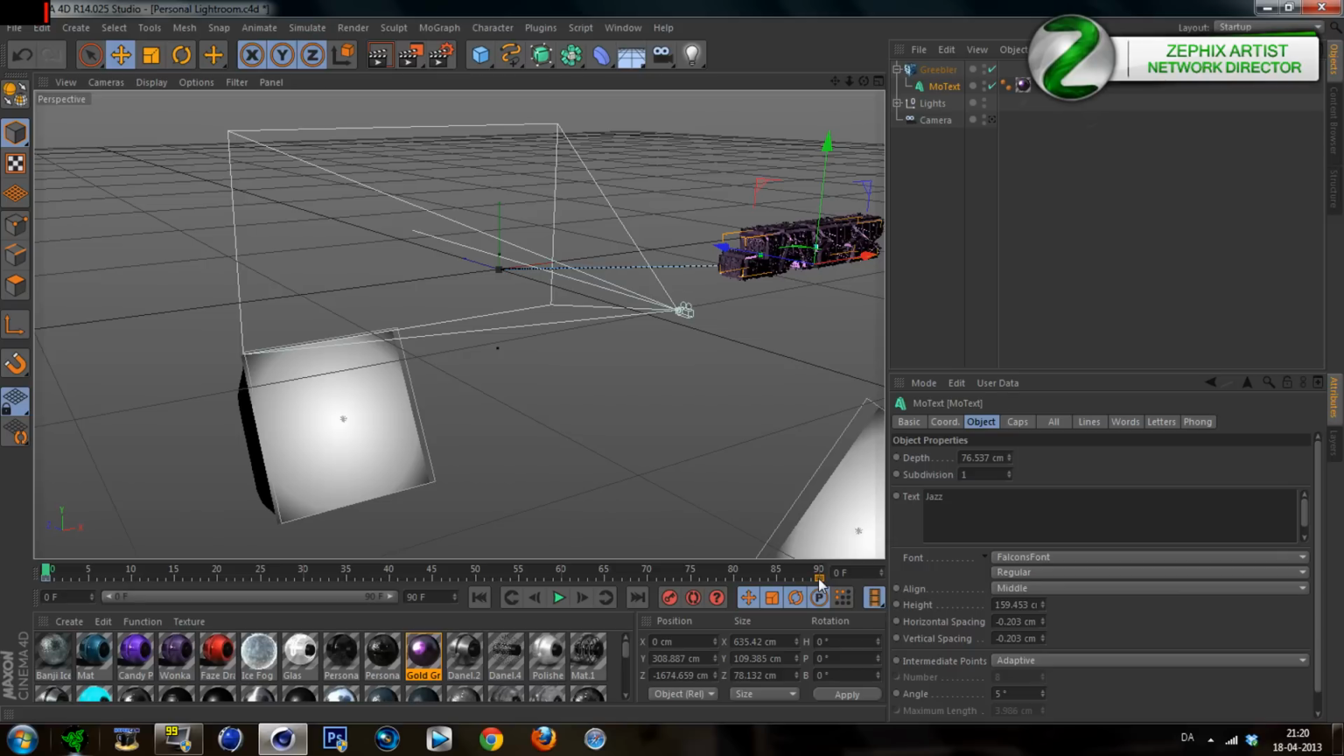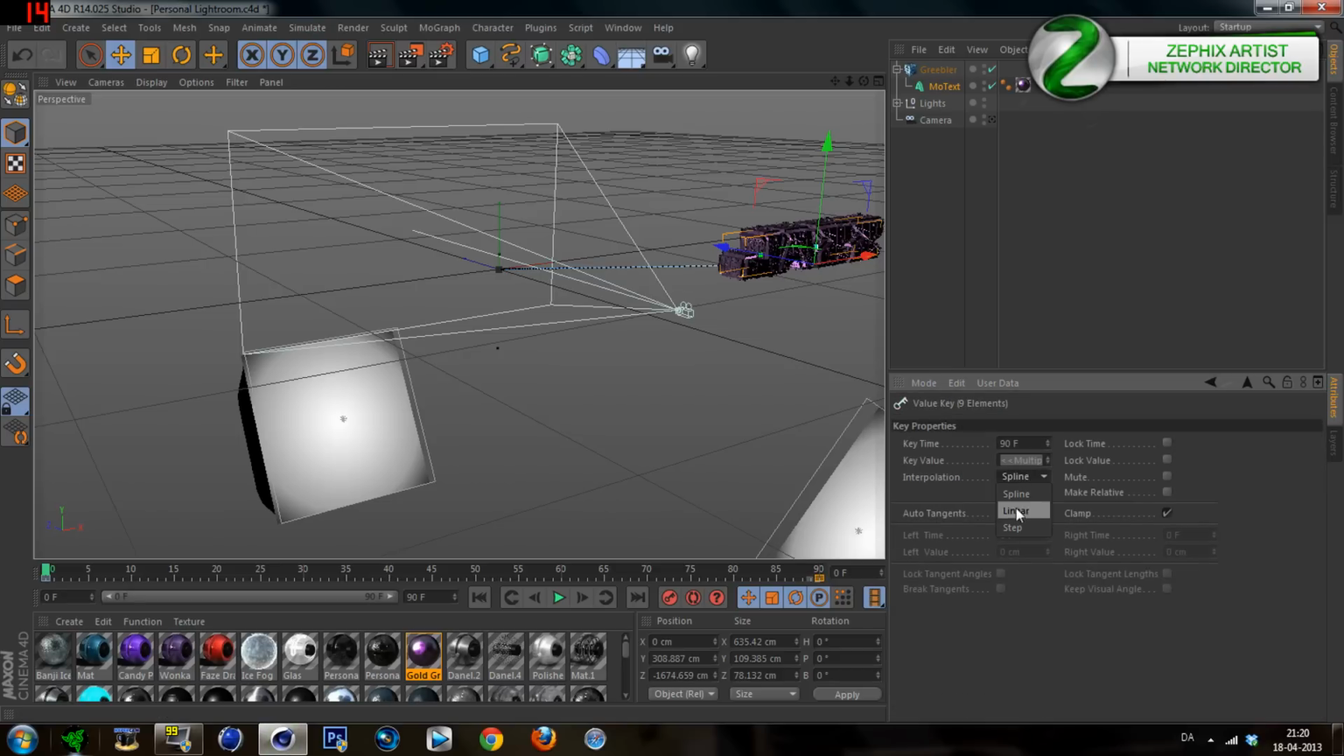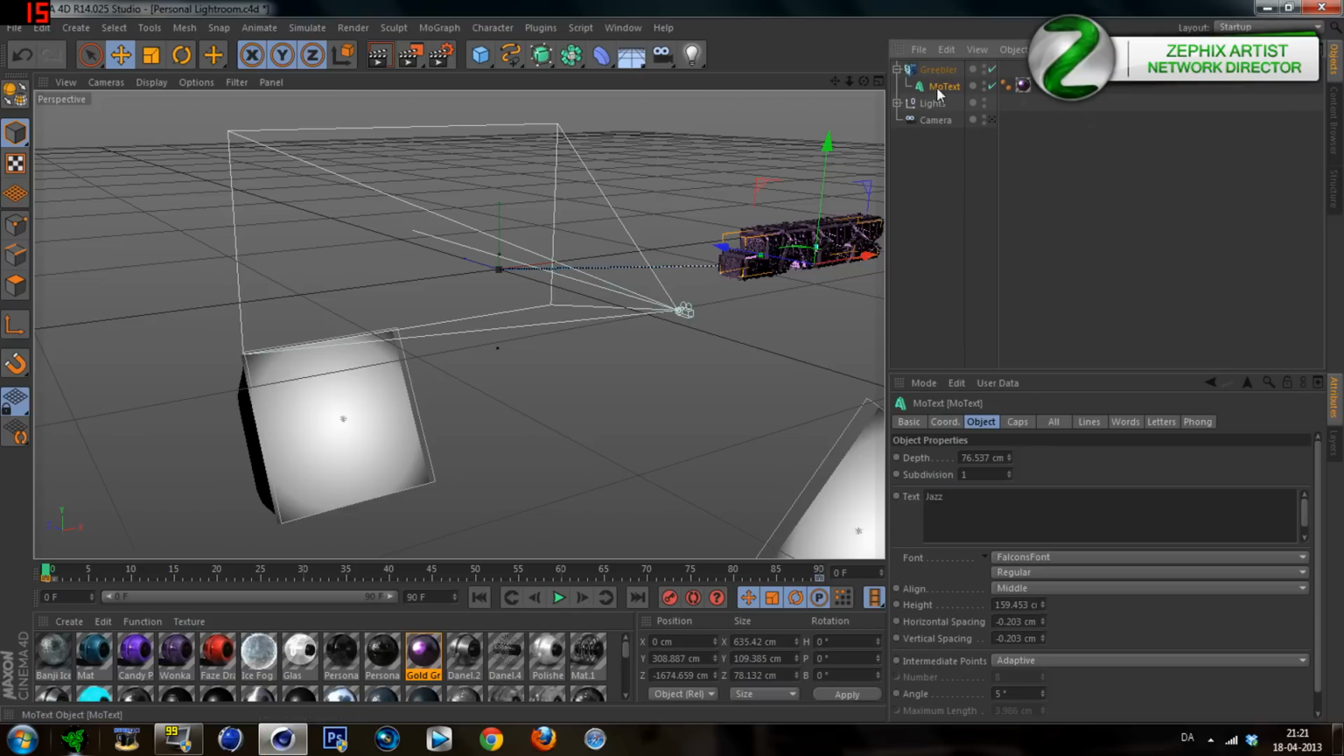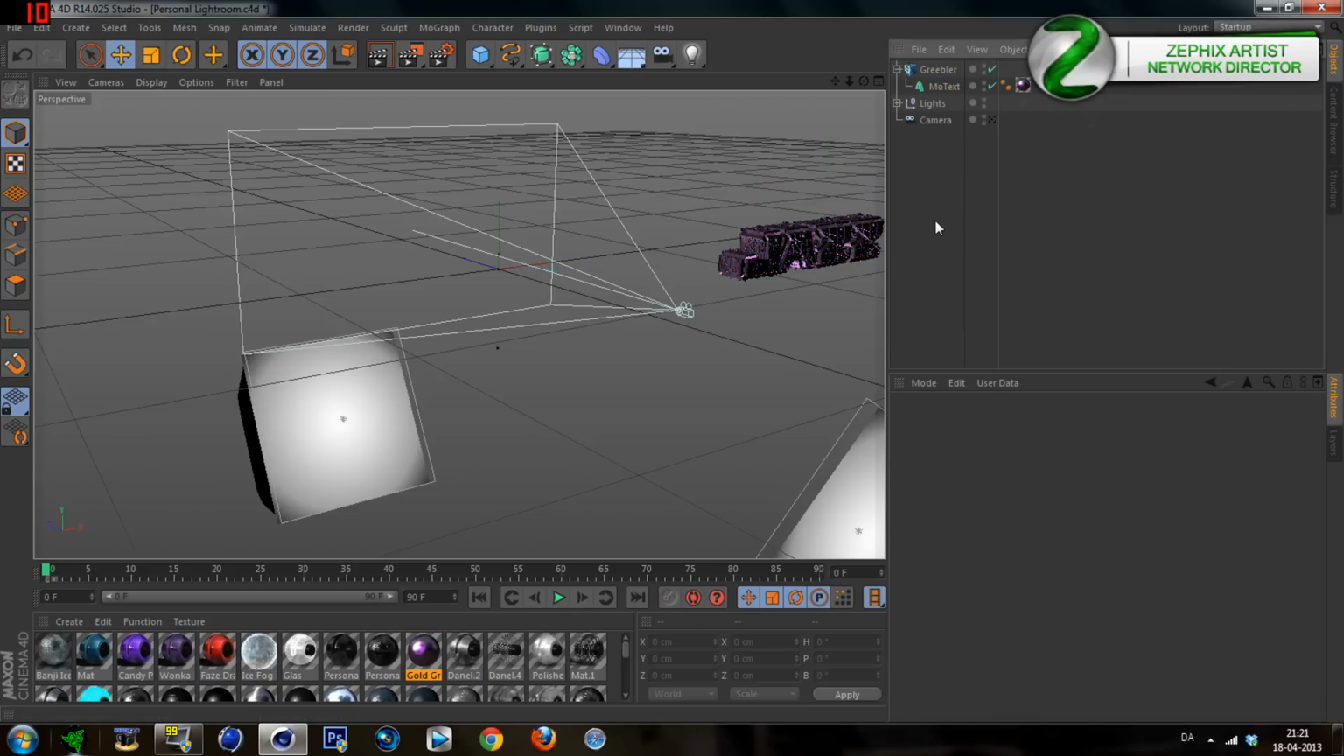So just before we do that, we want to go over to these squares again and again make them linear. If you look at the lines here, you will see that when I click on this one and change the spline to linear, the dots will change to equal spacing between each dot, which is what you want. So now we have the MoText done, but we want to make it a bit more exciting.